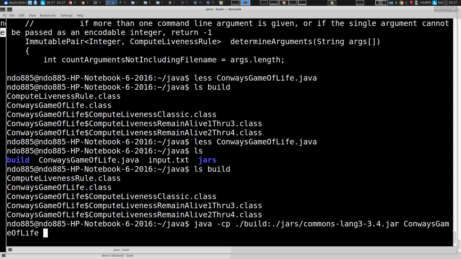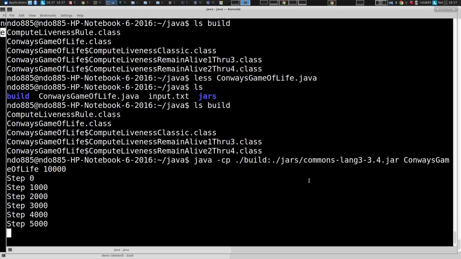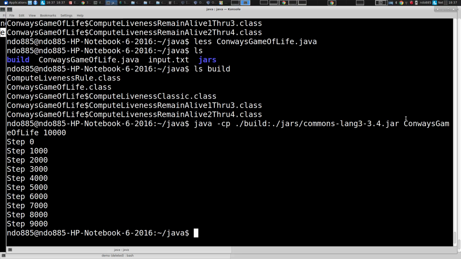Okay, so here we have ConwaysGameOfLife, and then we'll give it any arguments that we want to run it with, say how many steps to run it. I'm going to tell it to run for 10,000 steps, and now it's going to call off to ConwaysGameOfLife. It finds it in build. It realizes it's calling things in this jar file, like that ImmutablePair that it was using, and so it goes and finds them here.